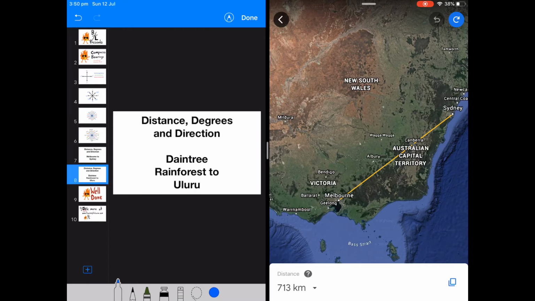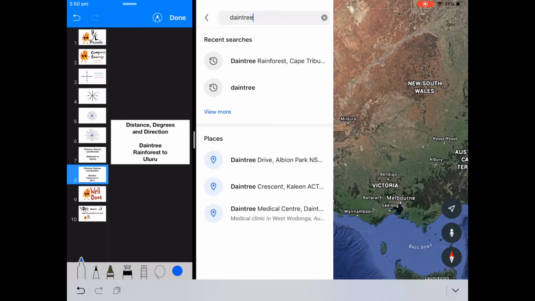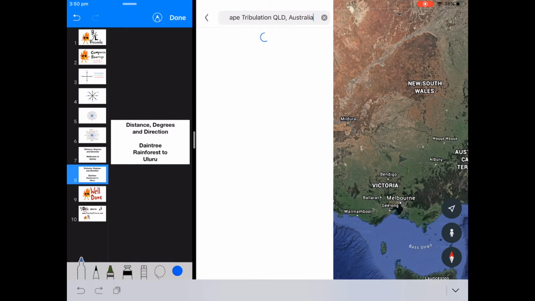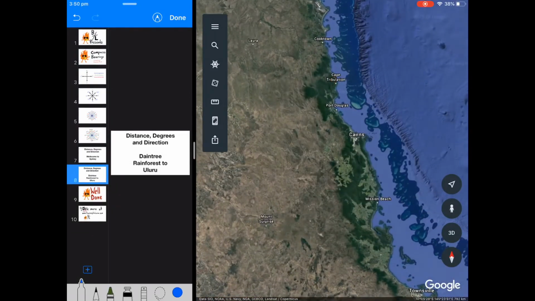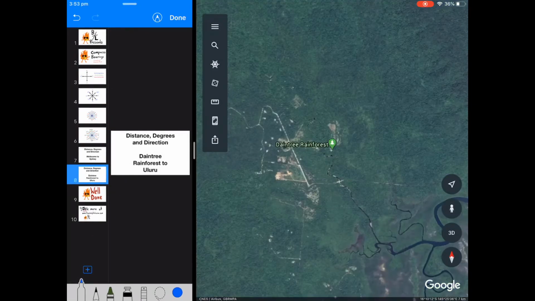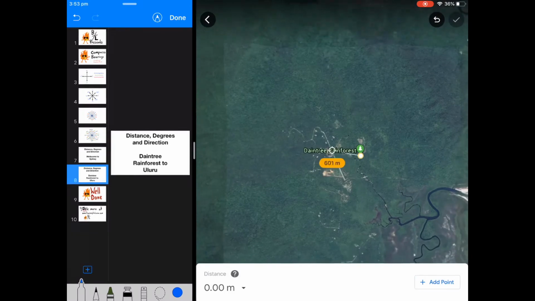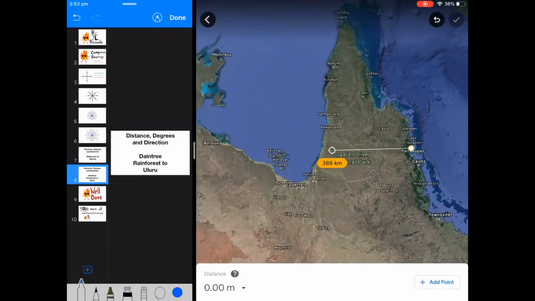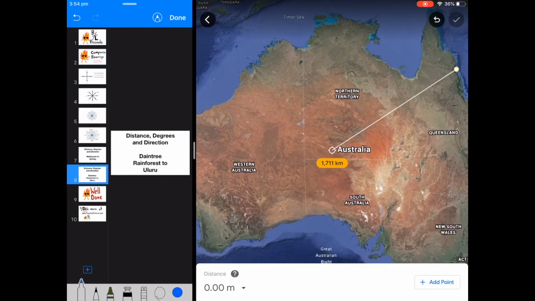Now let's check out the distance, degrees and direction when we're talking about the Daintree rainforest, beautiful lush tropical area of northern Australia, to the middle of Australia where we're going to Uluru. So I'm going to add my marker in now, again third from the bottom, your little ruler thing. And we're going to try and put it pinpoint on the Daintree rainforest there, press add point, and hopefully we've got a bit of an idea where we're heading. See if I'm going the right way here. Oh, a bit too far north. Oh, let's go a bit further south.